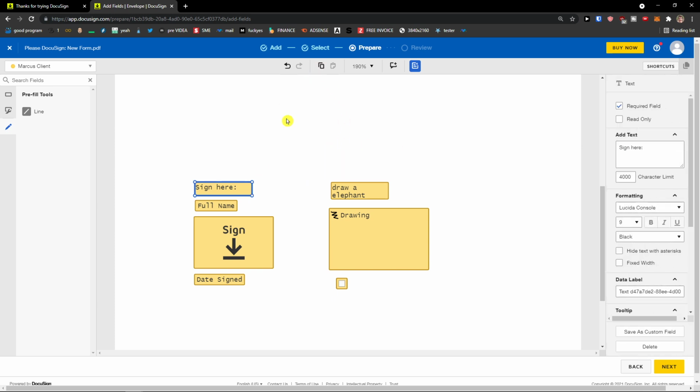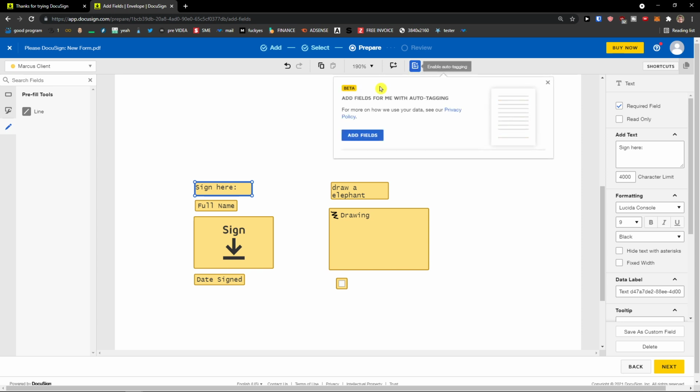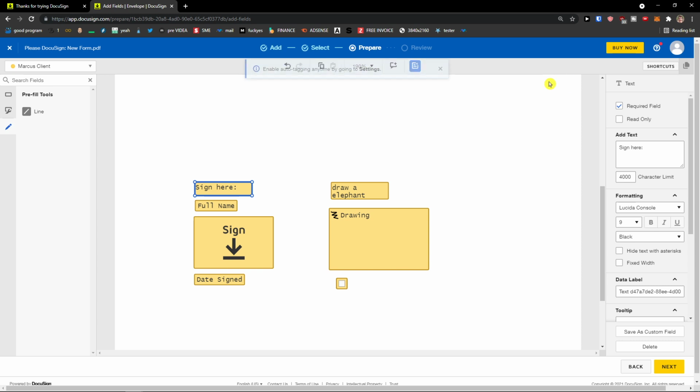You can, of course, copy things. When you go above, you can undo. You see that you can copy things. You can zoom out, zoom in, add a comment, and enable auto tagging. So add fields for me with auto tagging. This is something that you can have on a row.